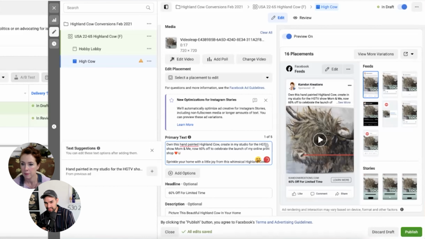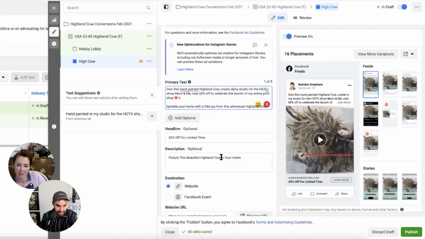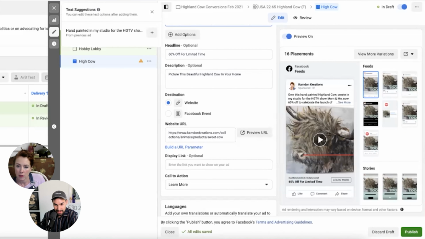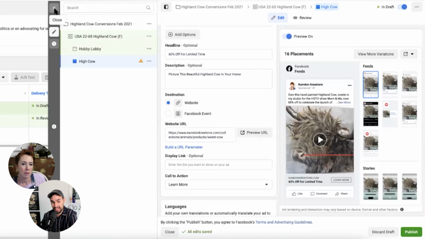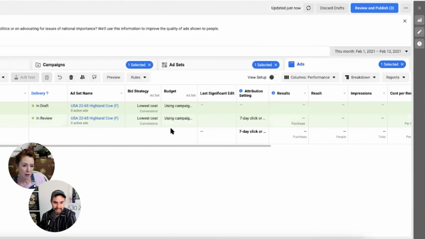So we just snuck the little Highland Cow in there just because we know this audience very specifically loves Highland Cows. Picture this beautiful Highland Cow in your home. I think this is all good. So we're done. I would hit publish here, but again, I'm going to just wait until we're done, and then I'll hit publish to publish them all at the same time. That just saves you some time in the end.